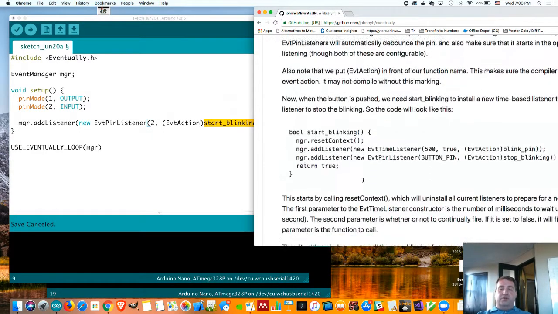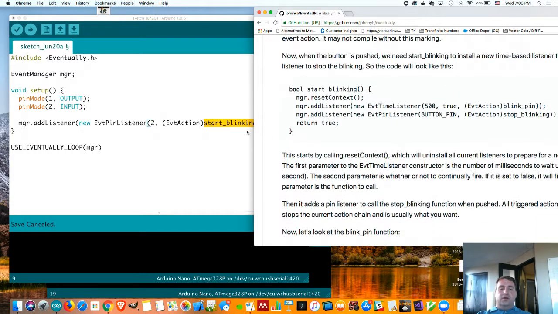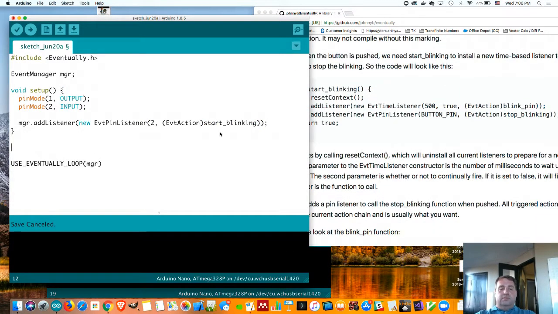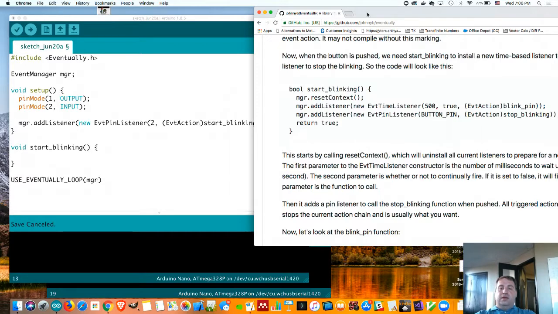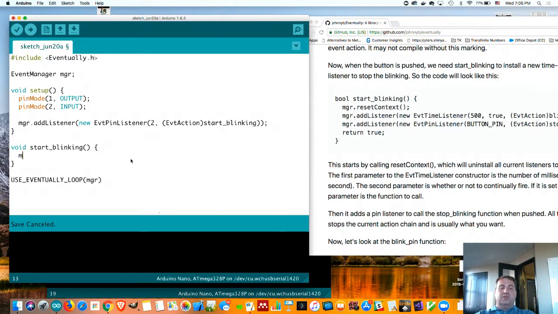So now we need that function, and here's the function. I'll go ahead and add it in here. So the start blinking function. The first thing it's going to do is reset the context. Reset context tells the event manager to clear out its whole queue, because right now it still has a pin listener registered for us. So it says remove all your listeners, we don't care about any of them.